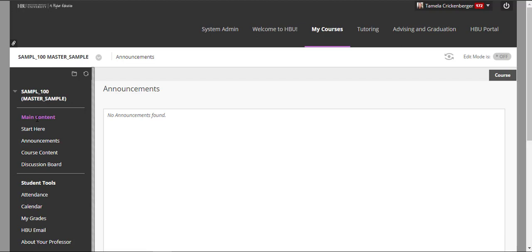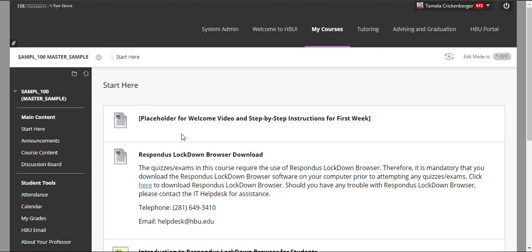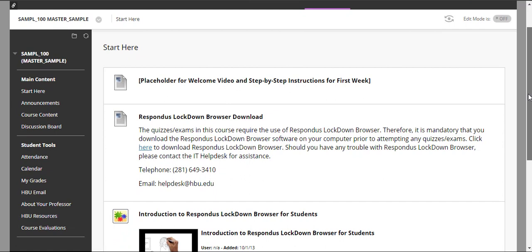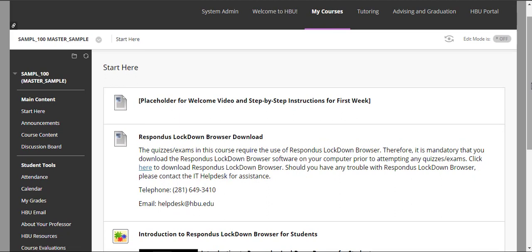With the main content area, there's one particular menu item that you should pay attention to whenever you start a new course. It is called the Start Here menu option. When you click on that, you'll see various things. It depends on the course that you're in. You could have a welcome video from your professor. You could have special instructions for the materials that you'll be interacting with in the course, but make sure that you're checking this first as the very first thing that you do when you enter a course.